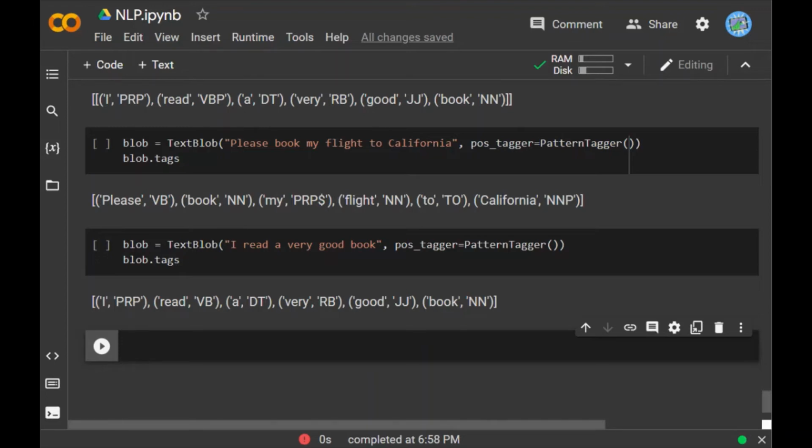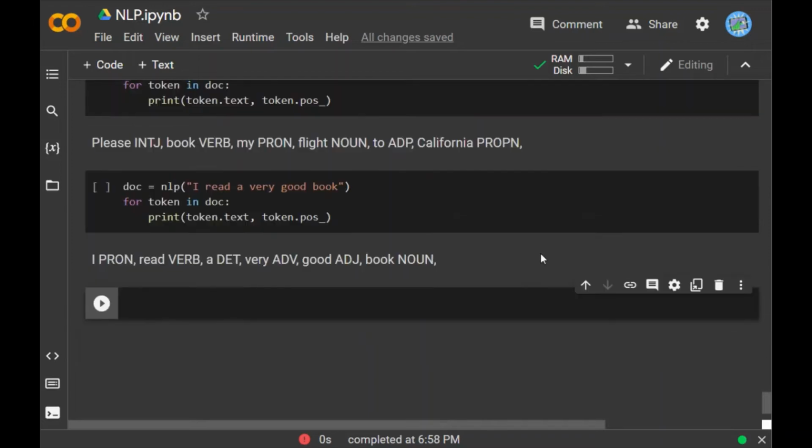Now for the second example, that is, I read a very good book. So you can see the example and you can see the output. We can clearly see that Spacy correctly tagged all of the words and identified please as an interjection as opposed to a verb, which is more accurate, and also identified book as a verb in the first sentence. So as you can see, Spacy is so powerful and so accurate.